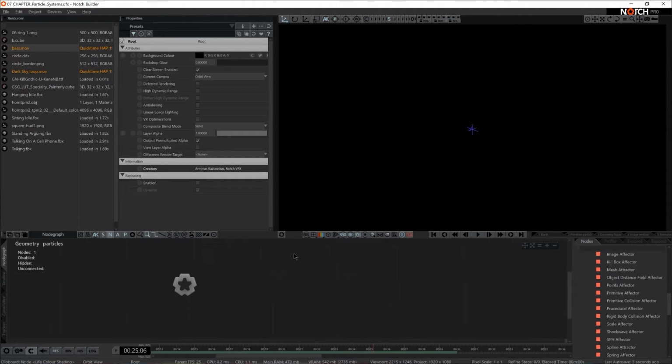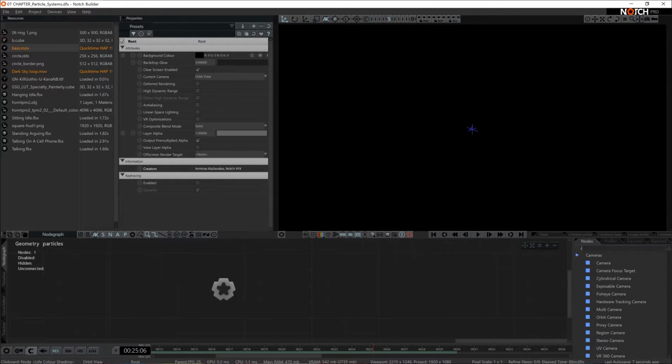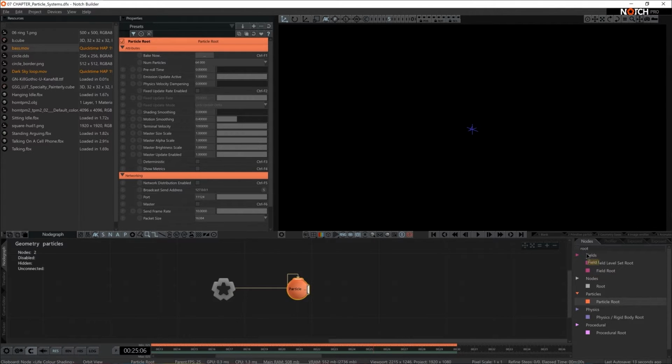So the starting point here will be just the same as in the previous workshop. We will need a particle root. And we're going to need some kind of an emitter. So in this case, we're going to go for the very same primitive emitter.